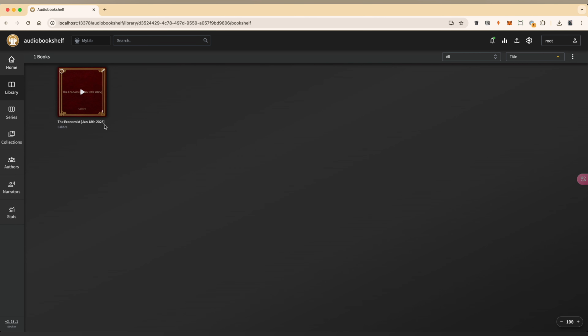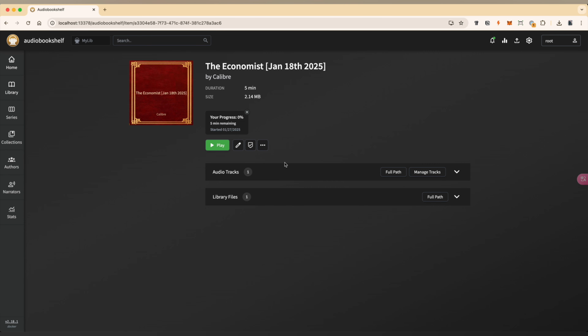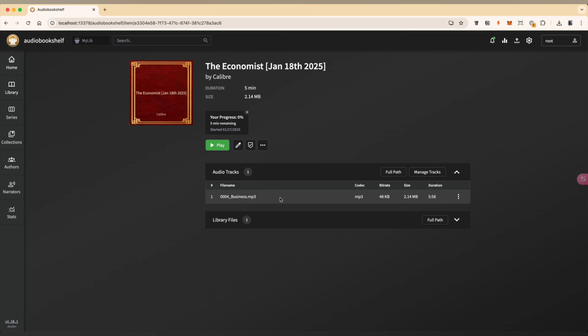On the library page, you will see the audio files grouped into a single audiobook directory. Audiobookshelf can also read and display metadata from the audio files, such as the book title and author. Double-click the audiobook to open it and view the chapter information. Click the corresponding chapter to start listening.